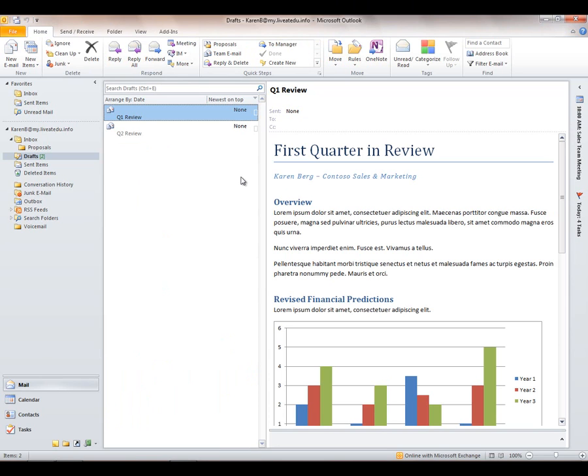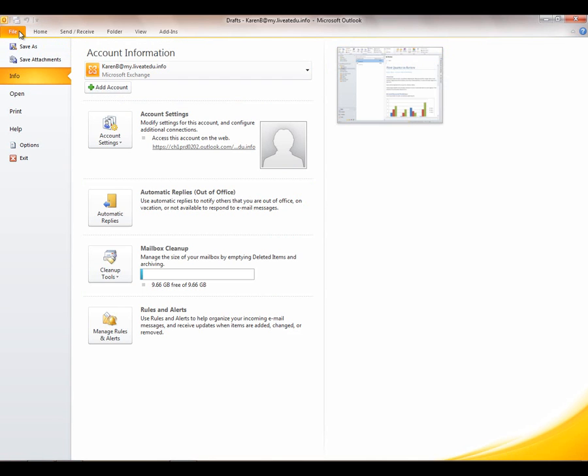Let me show you something else we call Backstage View. You'll notice a File tab here right below. Here's the Quick Access Toolbar in the console. Hit the File tab, and you'll notice here in Backstage View all of those account management settings that you're used to looking for within an options panel or an options dialog within previous versions of Outlook.